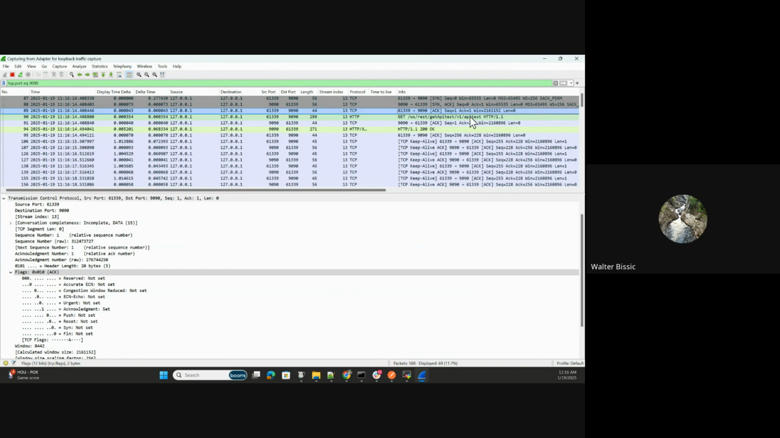Now, because there are no other protocols for this particular message, it's an HTTP message. So now it can send the request and then the response comes back. So that's all for the TCP handshake.